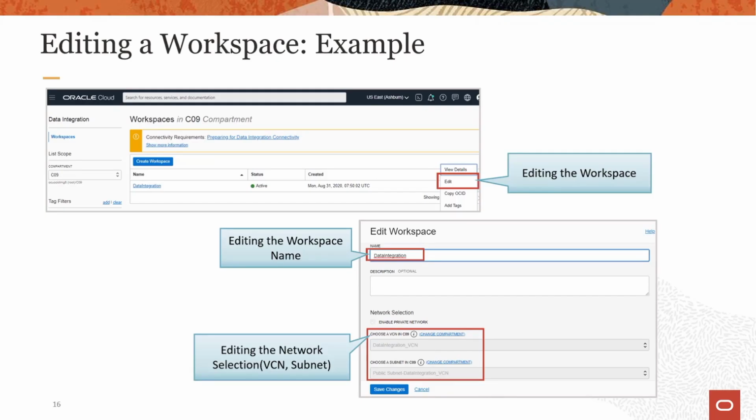As you see in this screenshot, you can find the Edit option on the right side of the workspace name. When you click Edit, the Edit tab opens. You can edit the workspace name and description using the Edit tab. Note that the VCN and subnet editing are disabled.